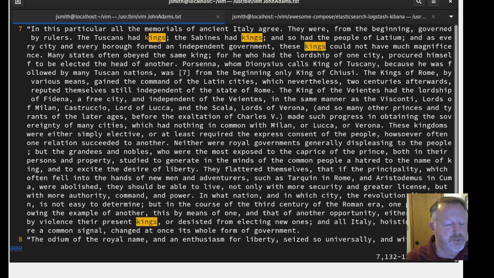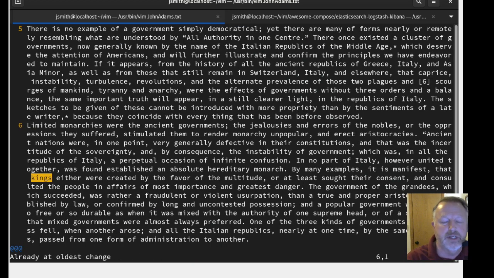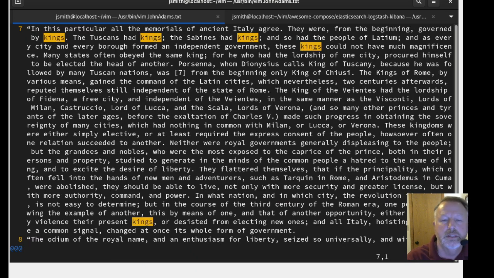Let's go ahead and undo that. I'm going to undo these so we have kings back. And now let's look at a different way of doing it. I'm going to go to line 7. And in line 7, let's say that I want to replace all of them in just paragraph 7. Now this one I can do an :s. Now I'm not doing a %s because I don't want to look at all of the lines. I just look at this line here.